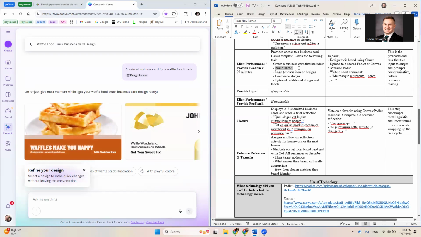They will need a brand name, a logo that they can design or choose from anywhere they want, really, a slogan, and then they can add some additional design or label if they want to put an address or whatever. So that's what I will tell them to do, and they can share it in a different Padlet for everyone to see their actual brand.